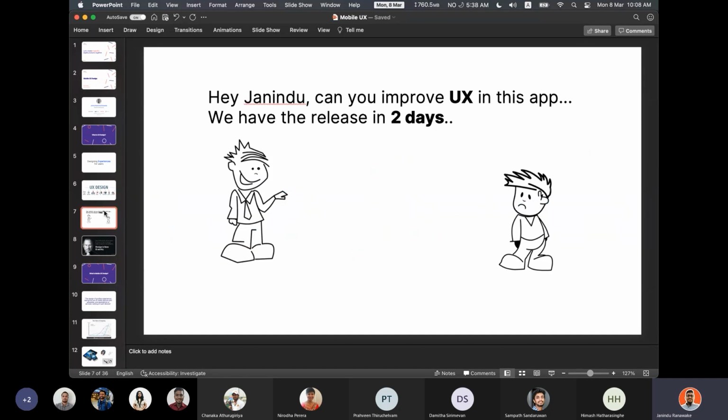But unfortunately, this is what we still see in the industry. We only focus on building the application part of it, and we don't give priority to the UX, the user experience. It's always like this: when you have a release upcoming, the UX designers are asked to deliver the UX designs within 2 days or less. But that's not really how it should be, right?